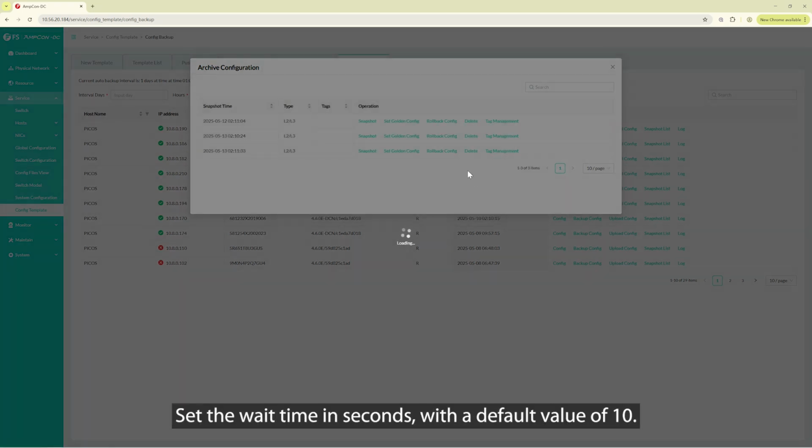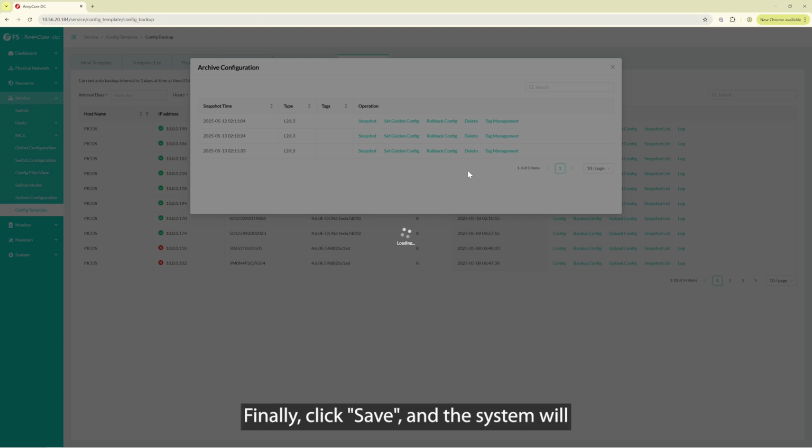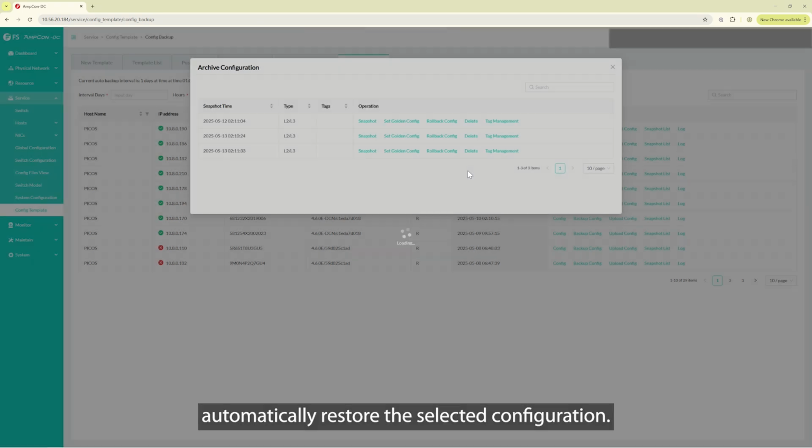Set the wait time in seconds with a default value of 10. Finally, click Save, and the system will automatically restore the selected configuration.